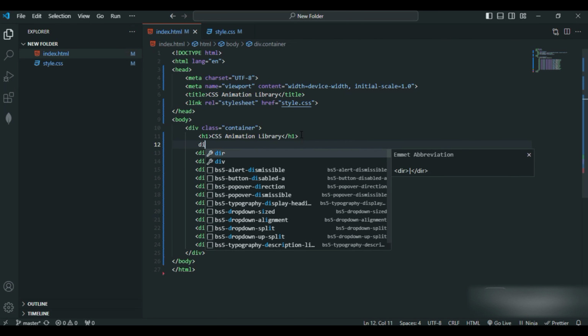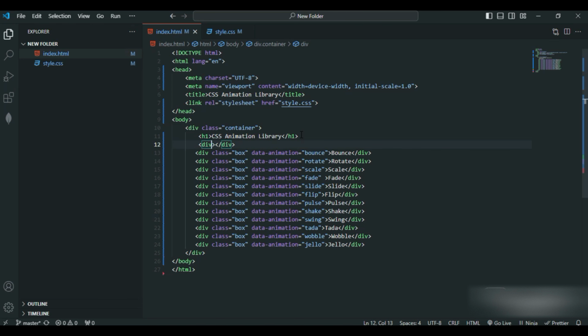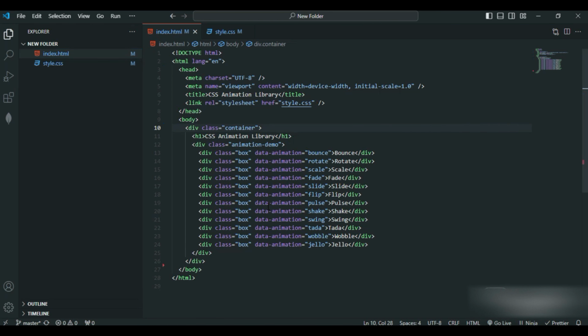Also, here I forgot to mention one more div. Basically, I'll give the class name animation demo. So I'll cut this one and paste it after this div. So let me format the document once.